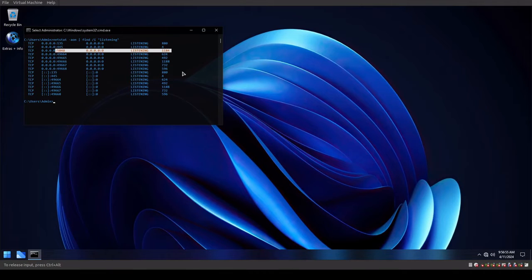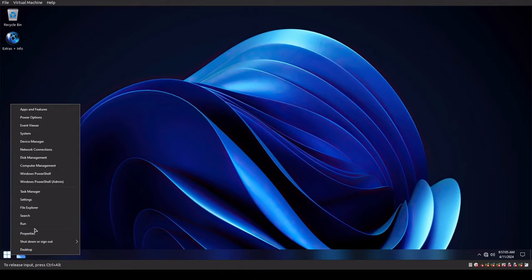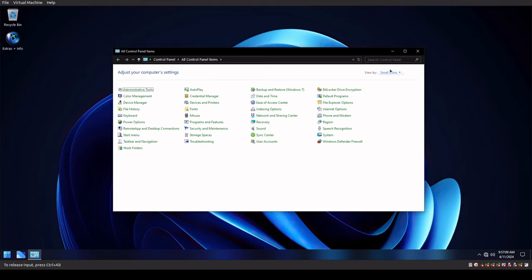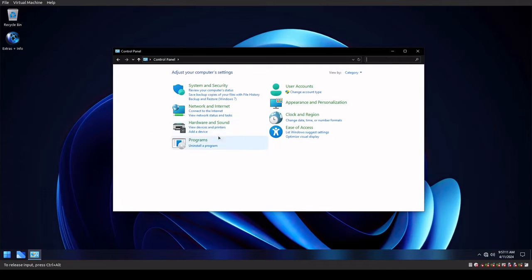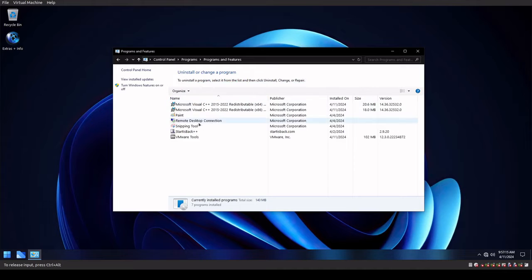Everything else that's in here looks pretty much standard. So we're just going to close that out. I think the next thing we should do is probably look at our add remove programs. And in here we can see that we just have Start is Back. Otherwise, VMware Tools is us. The snipping tool is built in. Our remote desktop connection is built in.